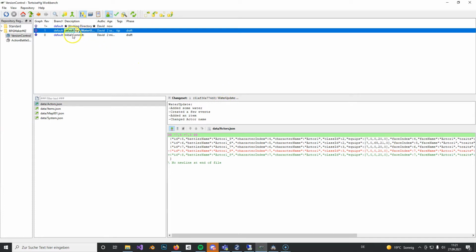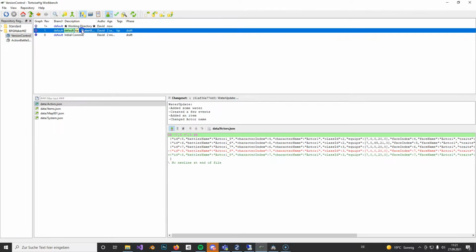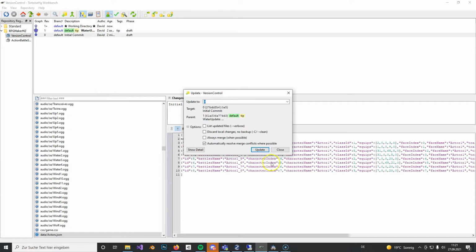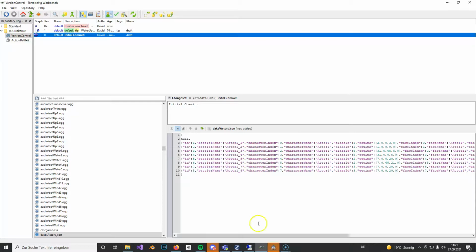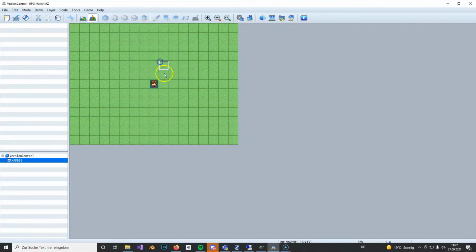And now what you can do is easily go back to your commit before. So in my case, this is the initial commit. You can also go back 3 or 4 steps, as far as you want. But in this case, I only have 2. So it's the water update and the initial commit. So if I hit update now, I can hit update again. And now RPG Maker realizes that something got changed. When you hit yes, you see it went back to my original state.